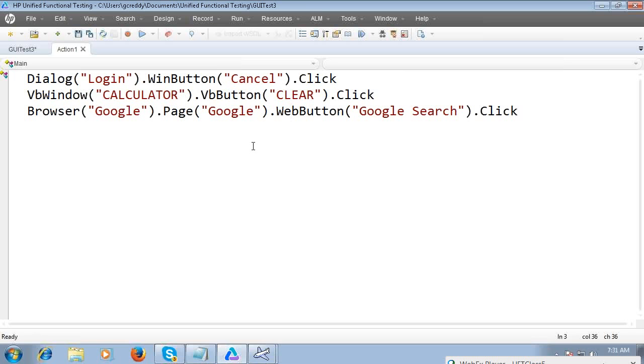See, test object names vary from one environment to another. Win button means button in Windows environment. VB button, buttons in VB environment. Web button, button in web environment.